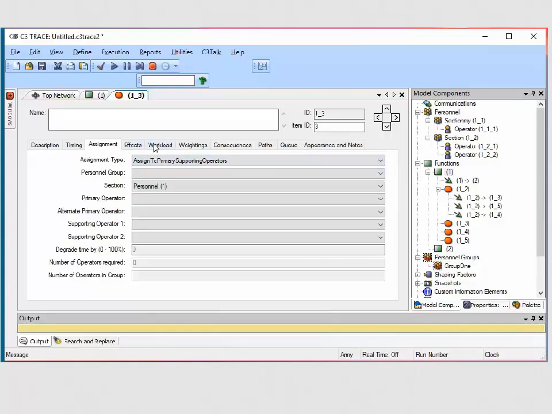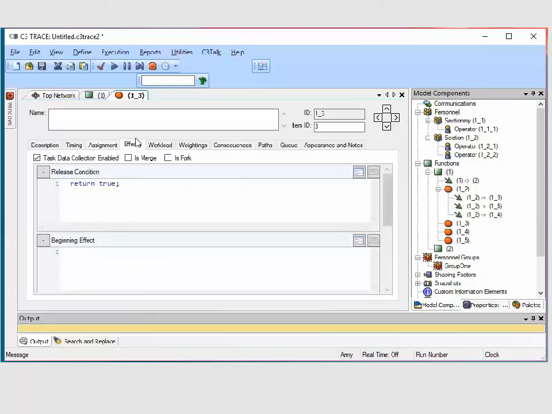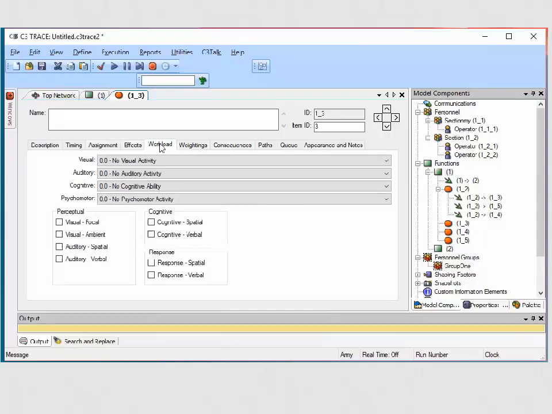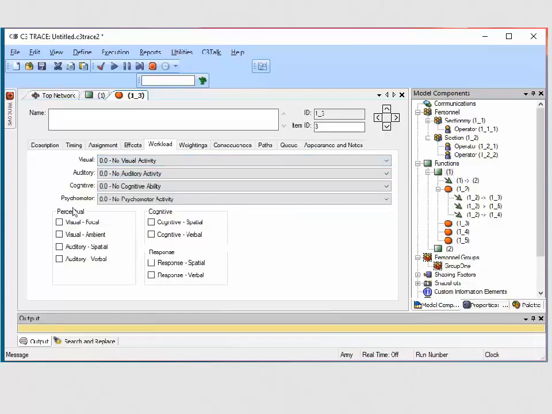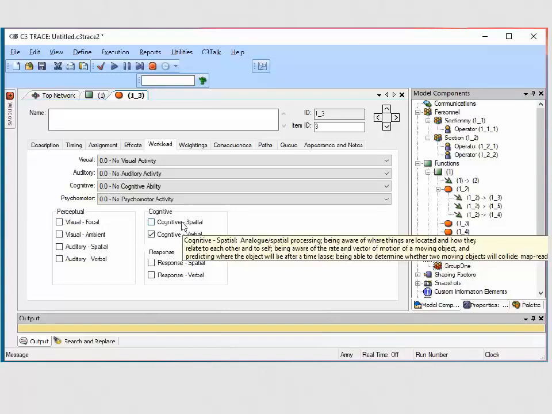The next tab is the Effects tab. From here, you enter code to make your model behave in the manner desired. You use C# expressions in each of the fields shown on this tab. The fifth tab is the Workload tab. To specify the workload imposed by a task, you specify the visual, auditory, cognitive, psychomotor load using the benchmarks in the drop-down. And then you also mark the perceptual, cognitive, and resource modalities using the checkboxes below. If you hover over it, you can get a definition of those.